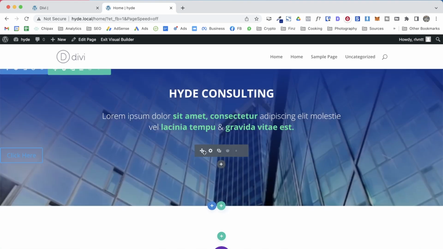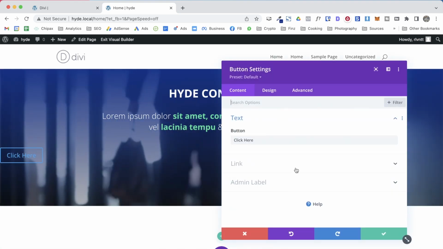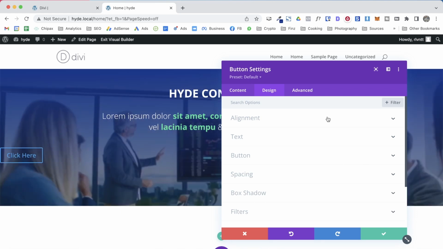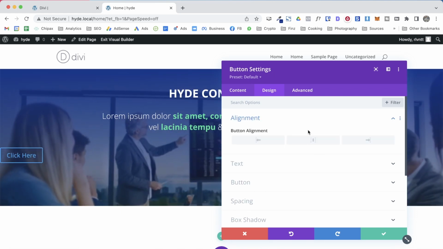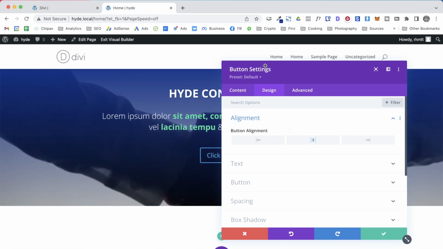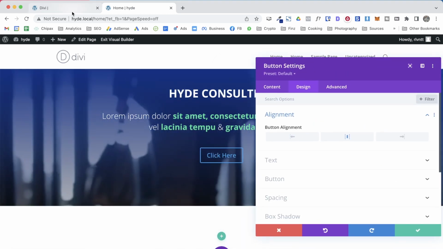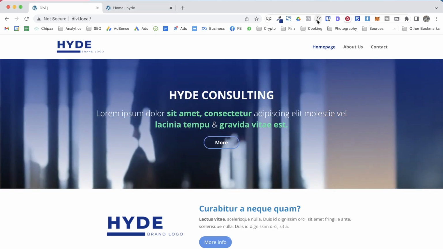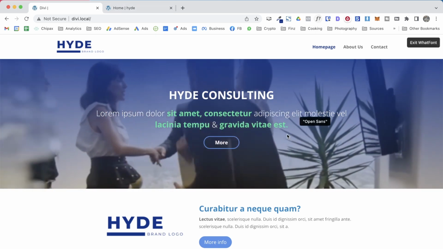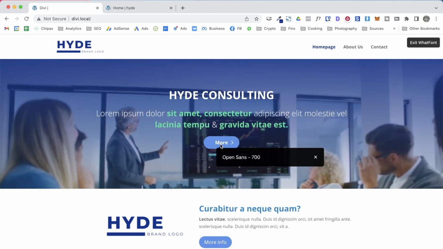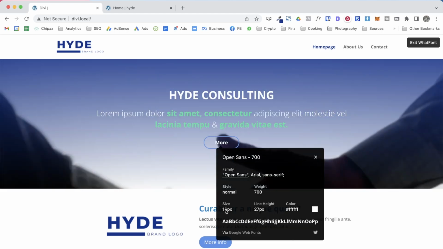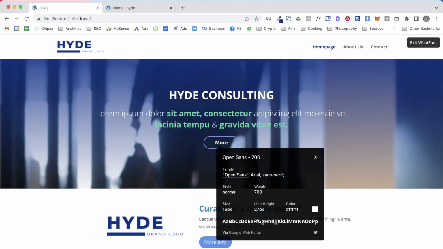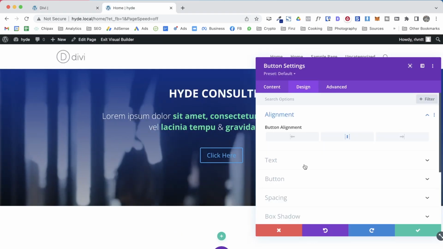Click on it, and this is the default style. So let's go to settings, let's go to design, and let's change the alignment to center. This says more, and we can do the same here with this what font Chrome extension. It's Open Sans, set to 60 and 27 line height.